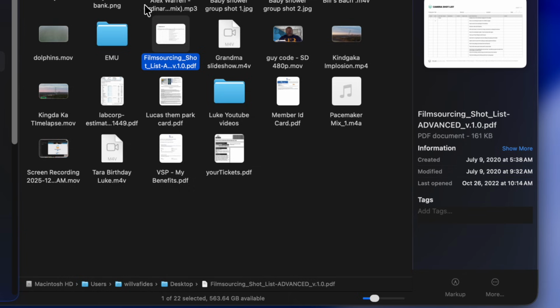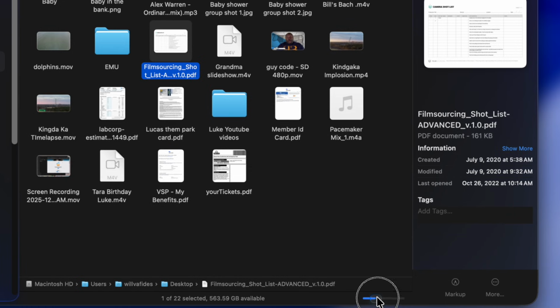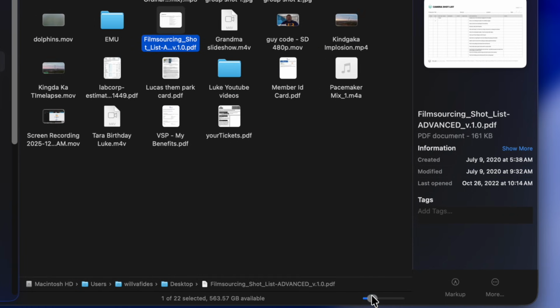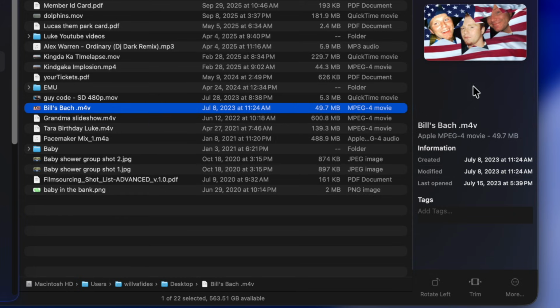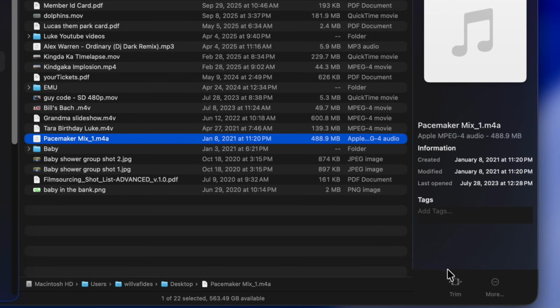I can also, because I'm in the view of icons, drag this slider to make it bigger or smaller down here on the bottom. Another thing you'll notice on the bottom right corner, if you have this info pane right here, is that you could do things to those items. So every item has some differences, things that you could do.